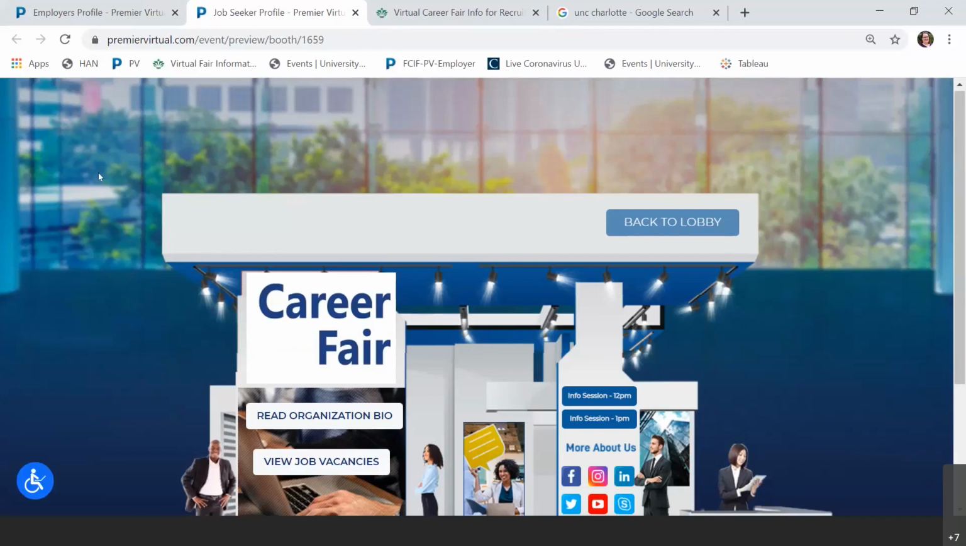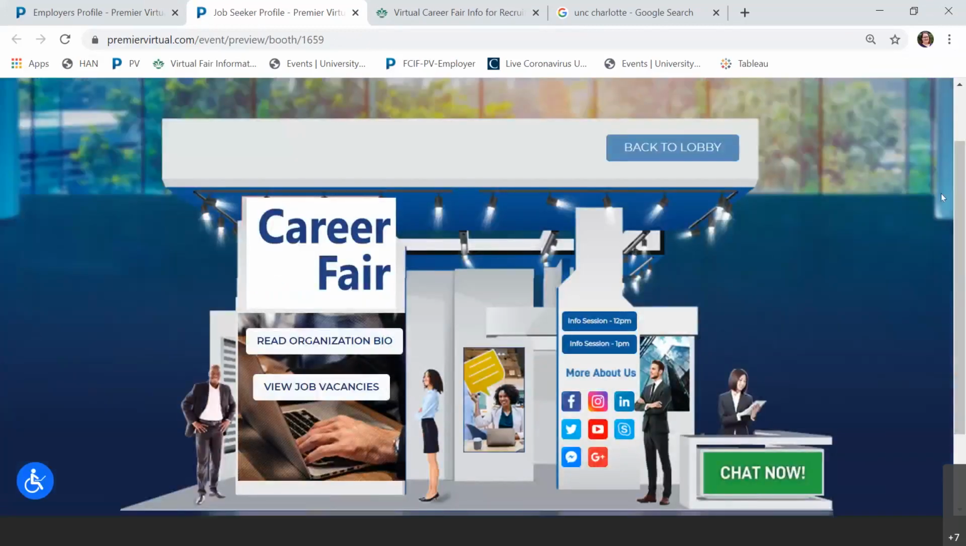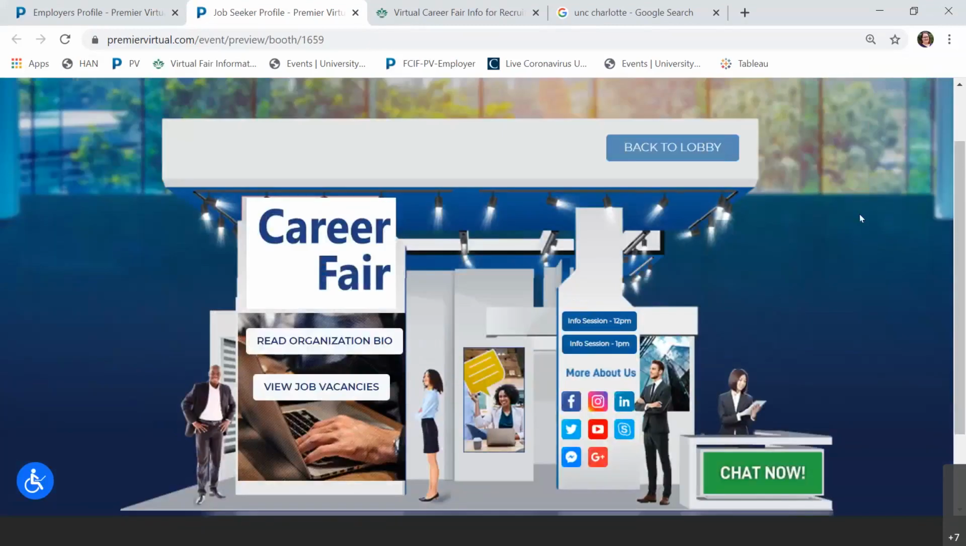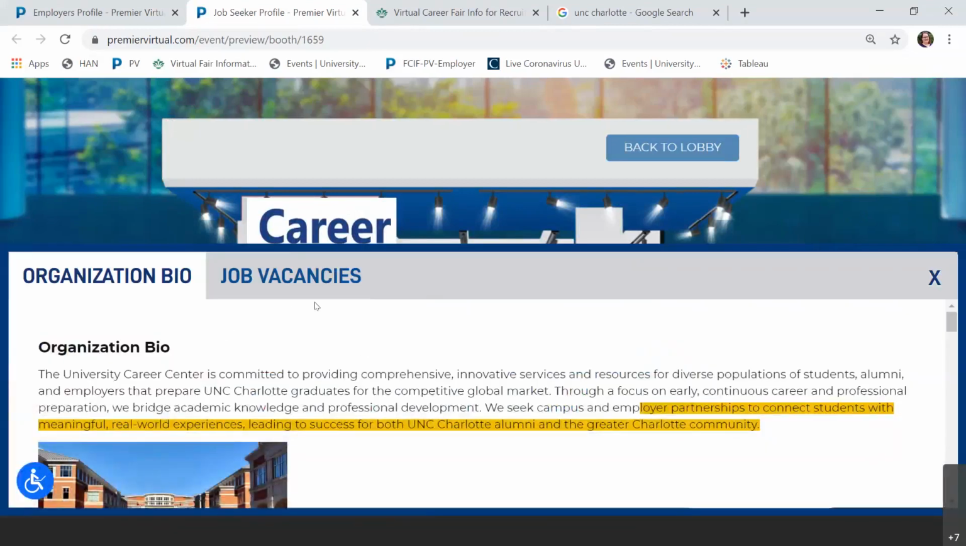So let's go ahead and look at the booth preview just so you can see what a career fair booth looks like. So all of the booths will have a similar look or style to them. Your company's logo will show up here, front and center. And then there's two buttons here. One is for your organizational bio, and then the other is for job vacancies.